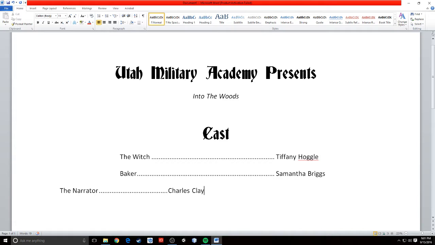The reason is that when I set the tab, I set it to originate from the right. That's why it was pushing that way, so that the right side will be lined up whenever we're done typing all of our names. So I can hit tab again, and it'll take me to the next section. Rapunzel's Prince, tab, and Tayson Doyle.